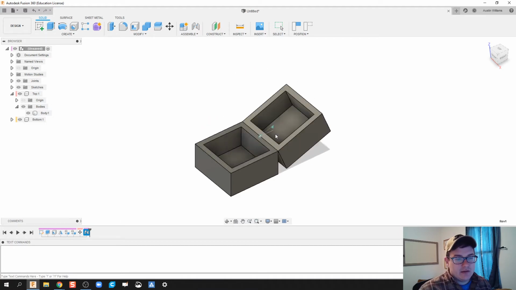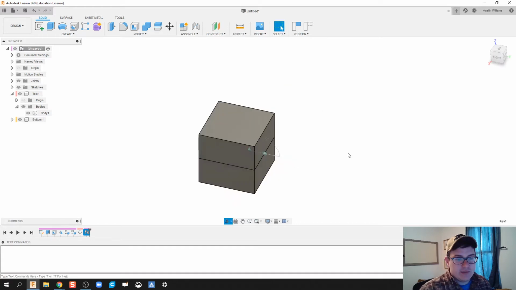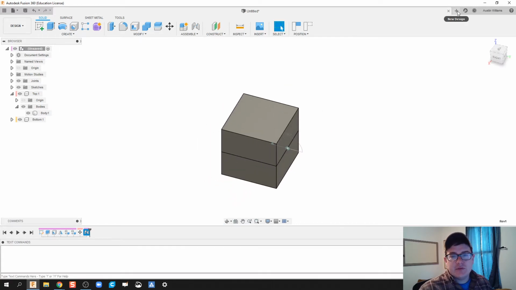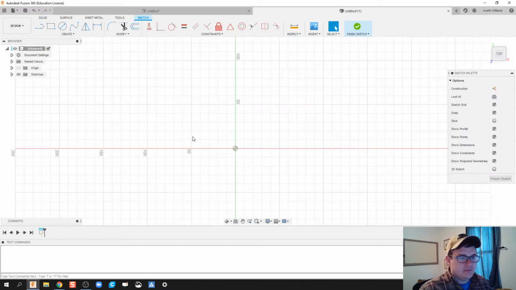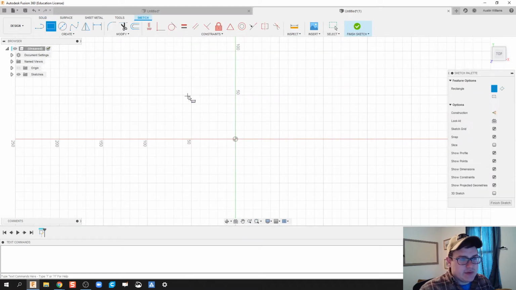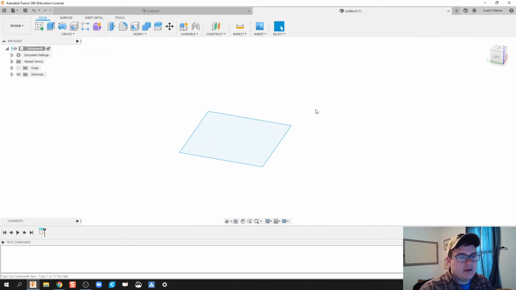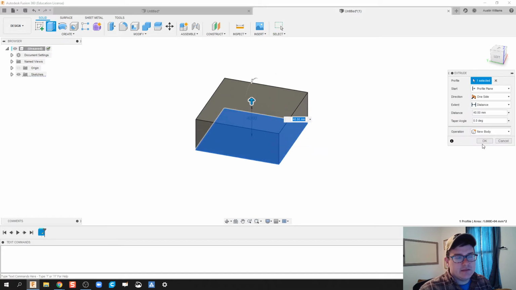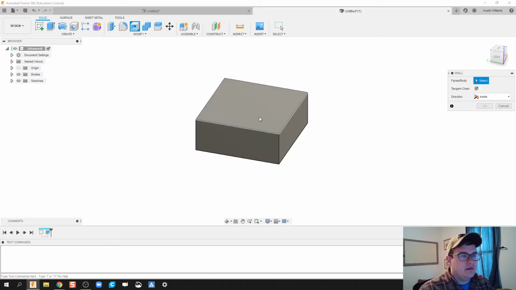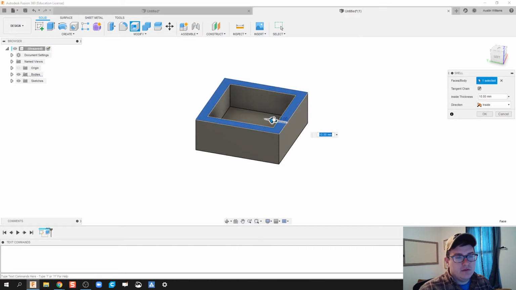Let's start a new design. What I'm going to do is create a box. It doesn't really matter the size of this box, so I'm just going to do overall size. We're going to extrude this on up just some distance. Click OK, shell it out, and now we've got the bottom half of my box.